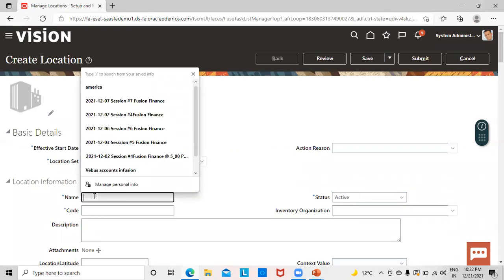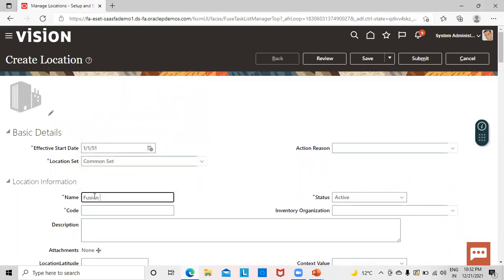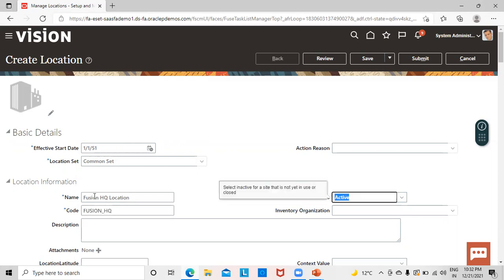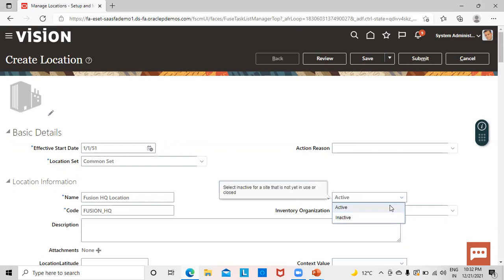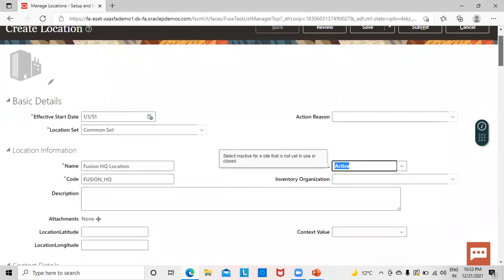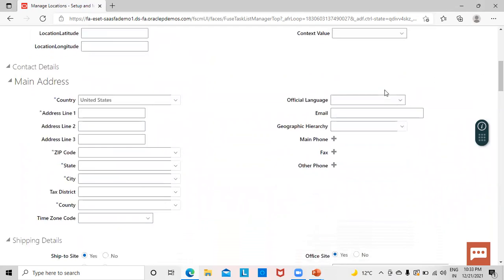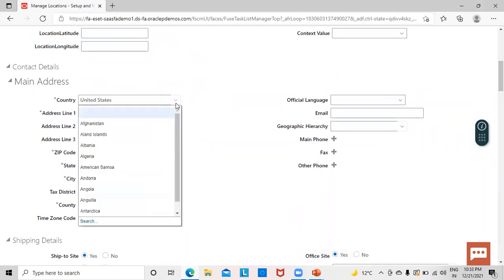Now, we'll give the name of the location. So here we can give a name like Fusion headquarter location. We can give some code for remembrance purposes. We can also add the description if we want, and we'll select the status as active. Now we can select the country. So I am selecting India over here.